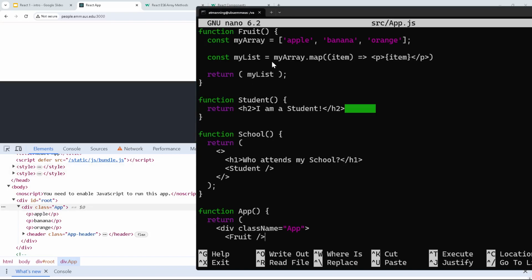So to traverse each item in my array, I can use the .map function. This is going to be seen lots of places. And that got rendered in my app by just putting in less than capital Fruit ending slash. I'll leave that as our last example of what React can do for us.